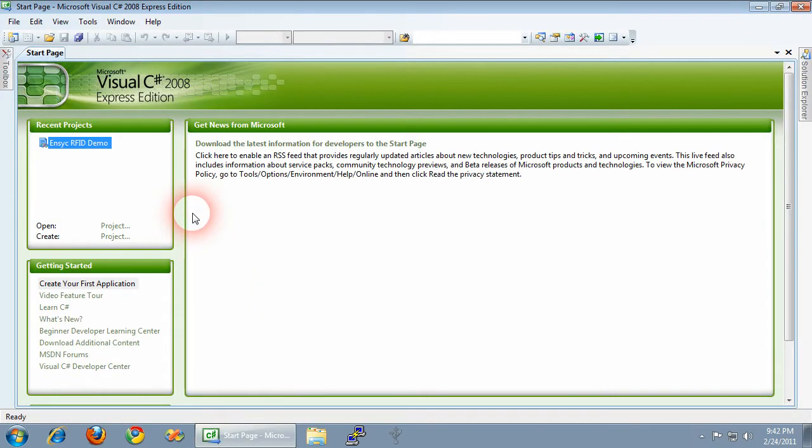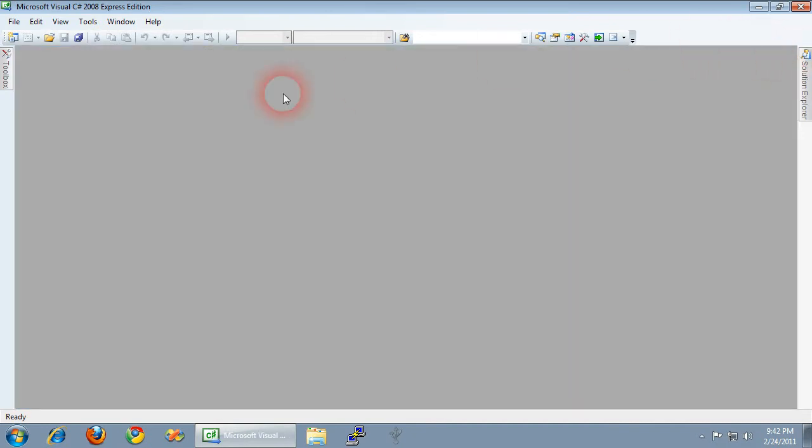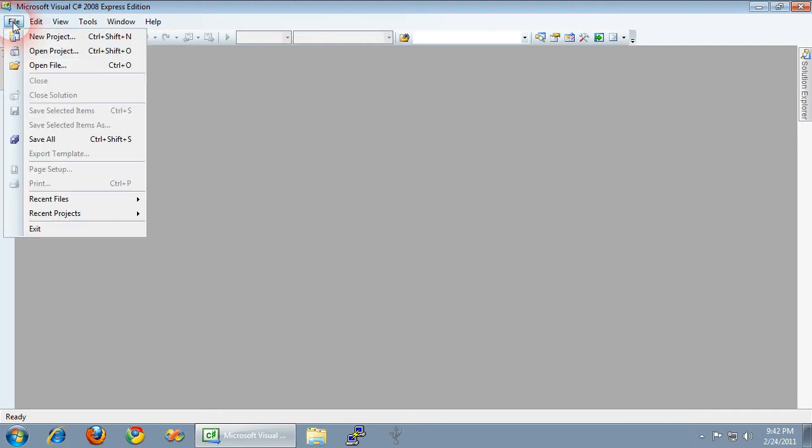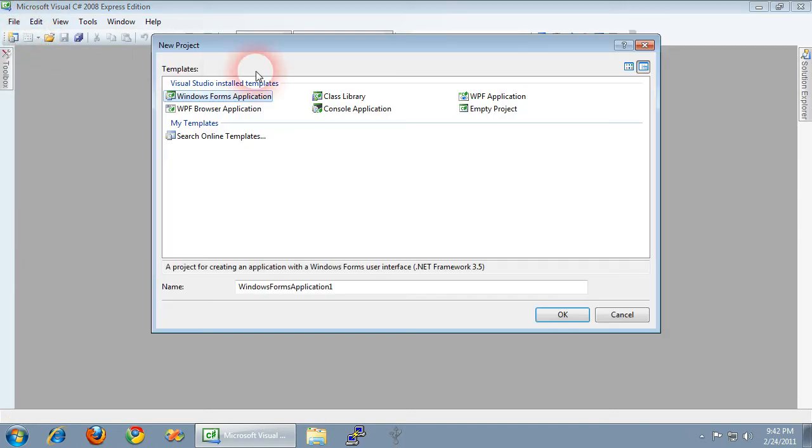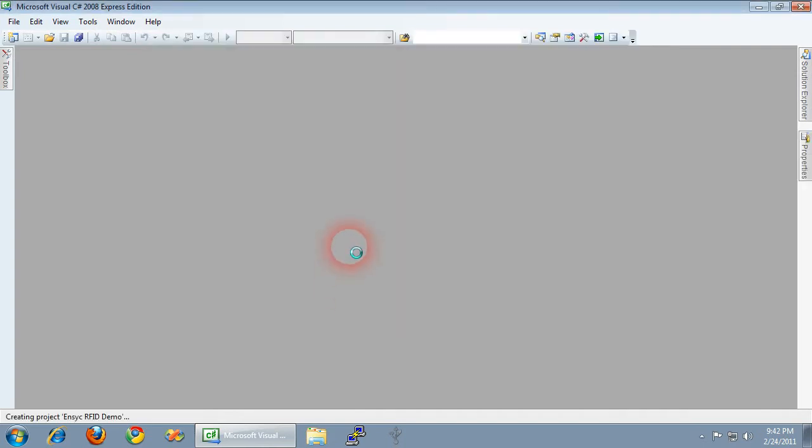So first of all, you are going to need Visual Studio, or in this case I'm using Visual C# Express Edition, and this is because some of you might not have Visual Studio licenses, so you can download this free development tool from Microsoft. First of all, I'm going to create a new project, and it will be a Windows Forms application, and I'm going to call it NSYNC RFID demo.